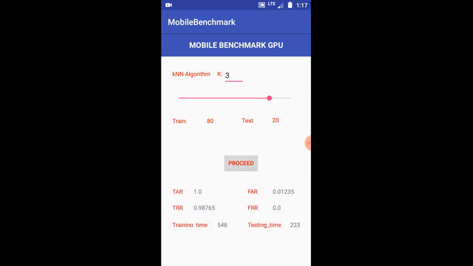So these are my performance analysis parameters: TAR, true acceptance rate, false acceptance rate, true reject rate, and false reject rate. I'm also showing training time and testing time. I can change to 61 training and 39 testing. I'll click again, and now the parameters are changed.